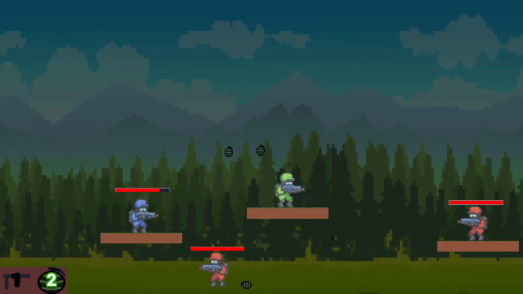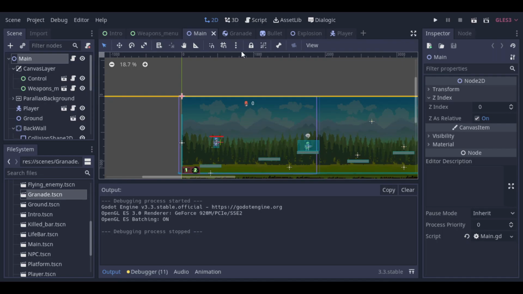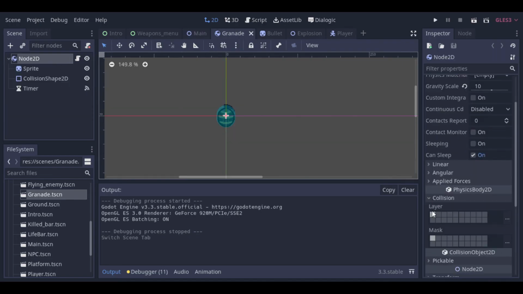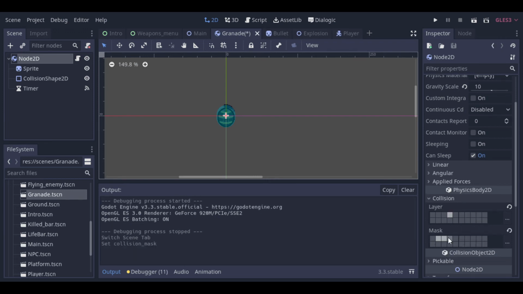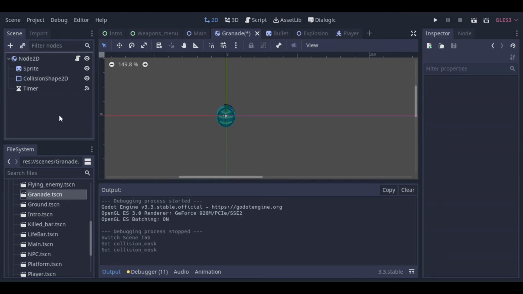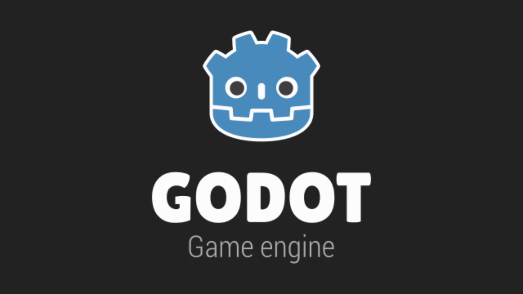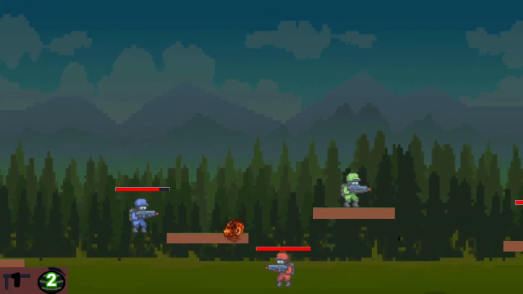And there we have a grenade that didn't explode and it seems to be interacting with the NPC because it's freezing my potato computer. Let's fix that too. So first let's change the grenade layer to bullet. And it needs to interact with the enemies, with the ground and with the platforms. Now we can change the timer to one shot and auto start. And let's run it again. And there we have a pretty nice grenade that can be thrown and explodes. Cool.